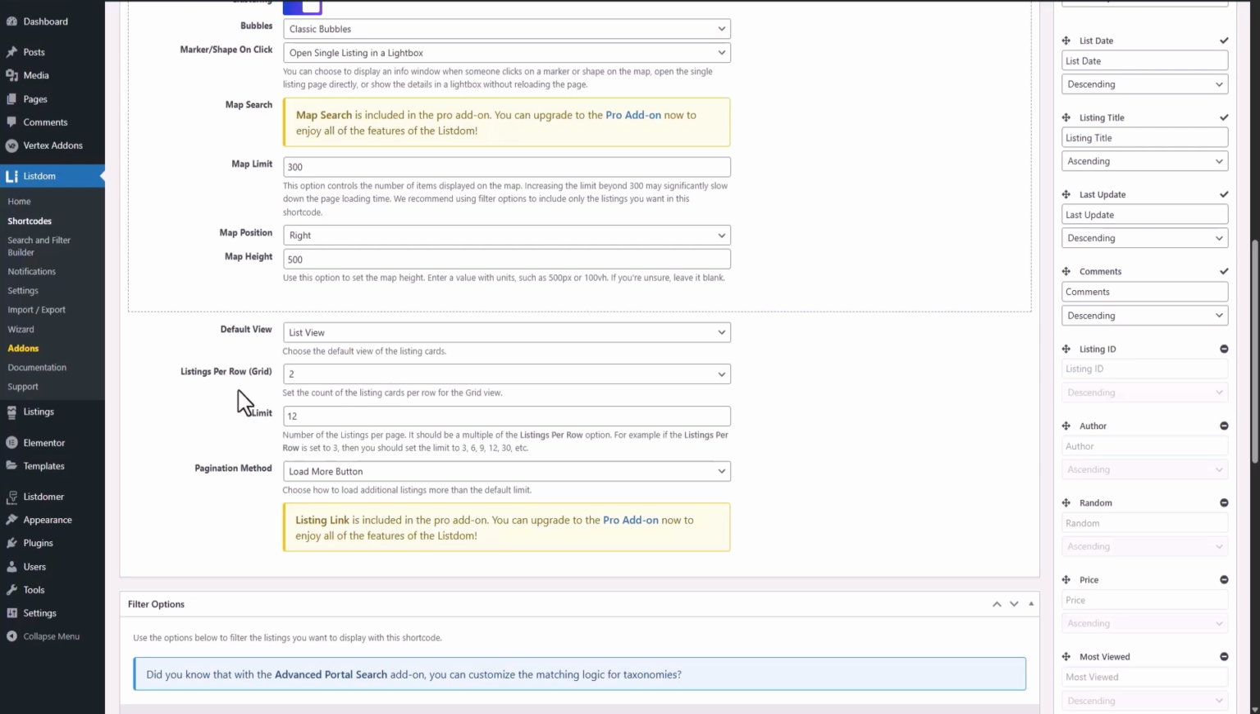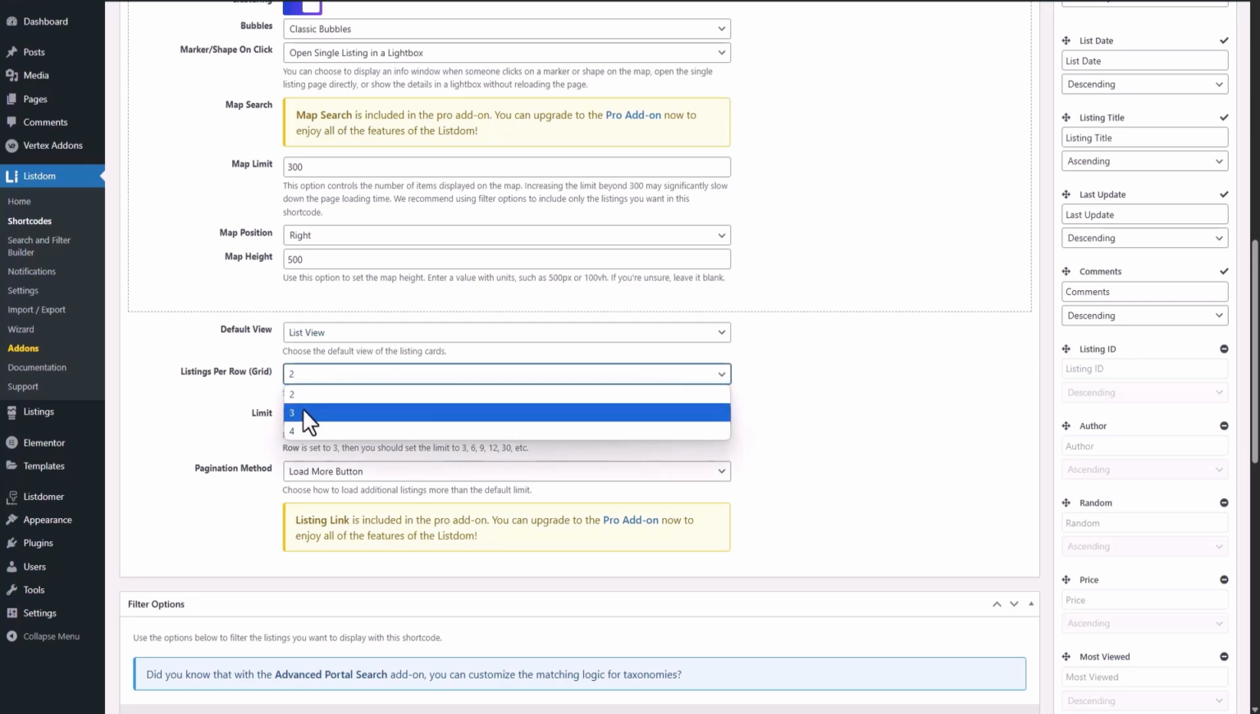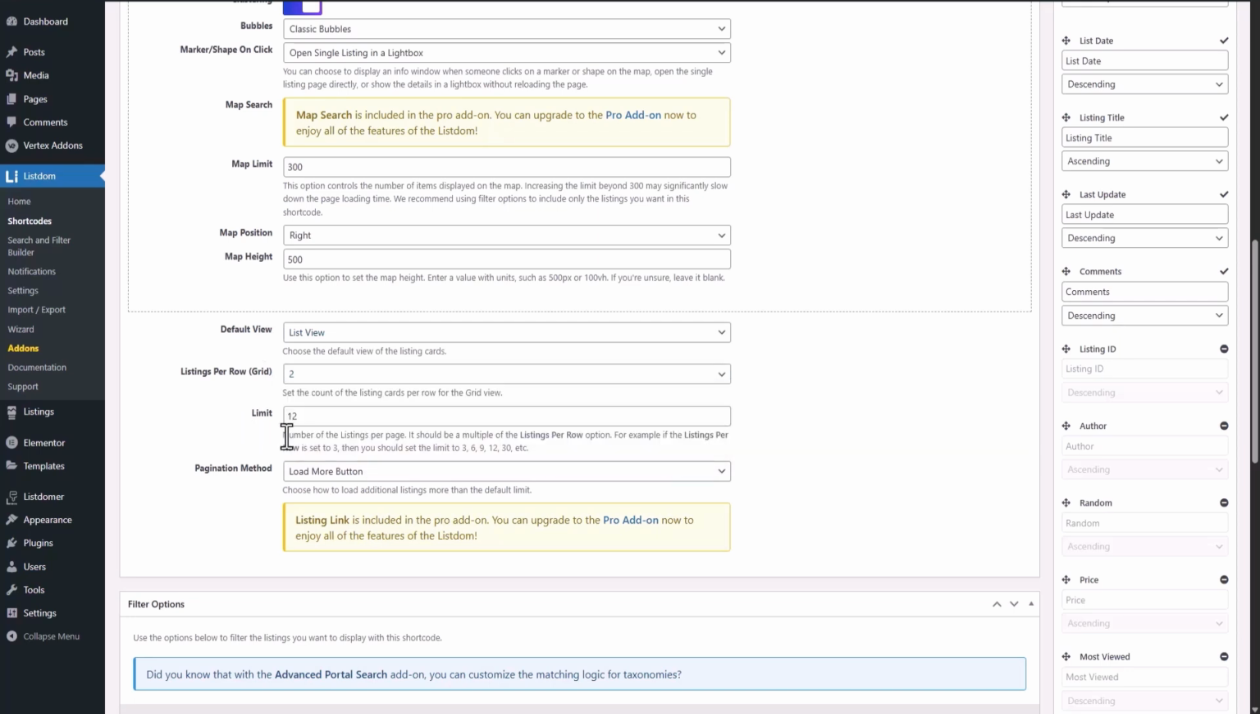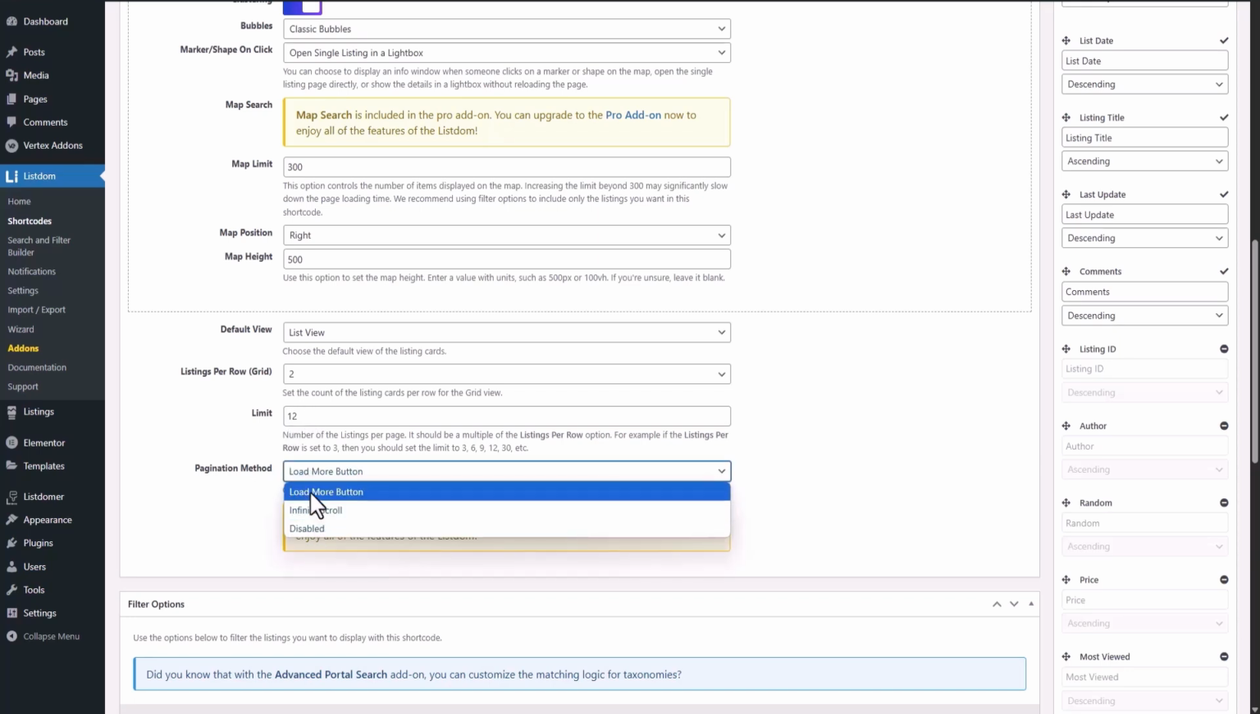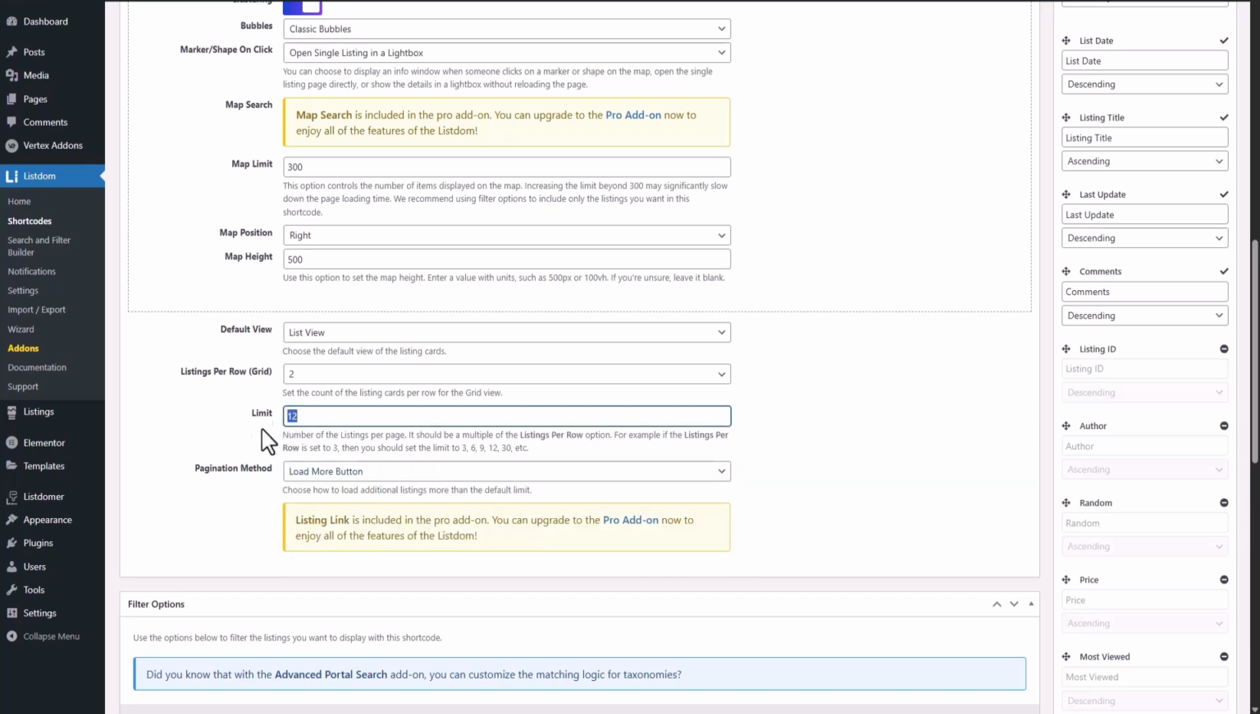The next option here is the listing per row, which is only available for the grid view. If you have selected the grid view, then you can determine how many listings should be displayed in a row. You can also limit the count of the listings that are displayed on a page and determine how the other listings, which are more than this number, should be loaded.